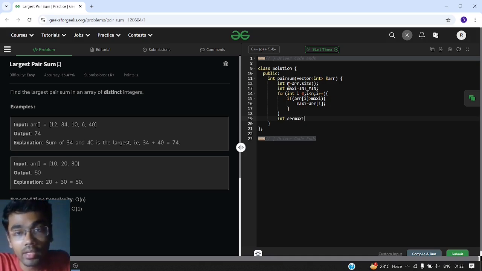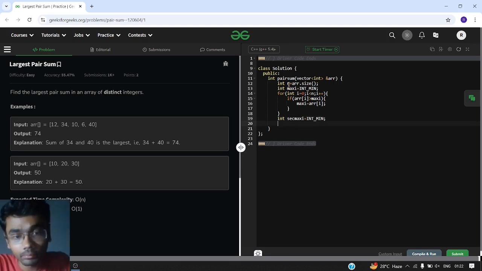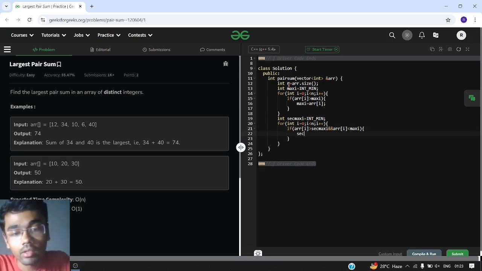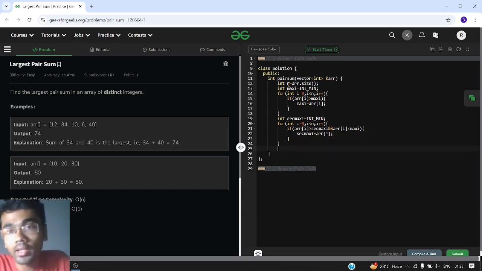So we will declare another variable sec maxi. It will again be initialized to int min, and we will again iterate the entire array, I equal to 0 till I less than n and I plus plus. Now we will again have the if condition: if ARR of I is greater than second maxi, as well as this element should be less than our maxi, then only we can say it is our second maximum element. So if this is the case, update our second maxi to be ARR of I. It will keep on happening, and eventually after iterating the entire array, we will have our second maximum element in our sec maxi variable.